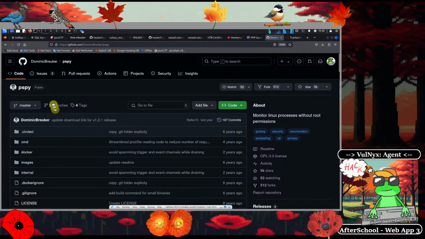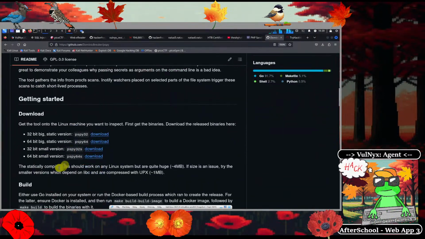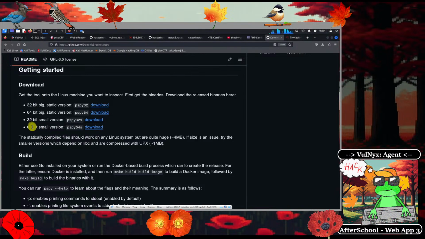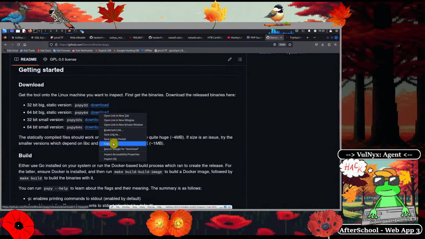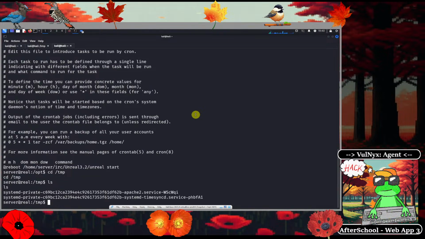So when we come across the GitHub repository over here, we can scroll down, and in order to run the program, we need to download a binary. The binaries are over here for download. We just need to scroll down a little bit after we've arrived on the GitHub page. We're looking for the big 64-bit binary over here, and there's a link. We're just going to copy that link. Then from the victim system, we're going to download that file. So I'm going to move into the temp directory, and then we're going to download the file using wget.